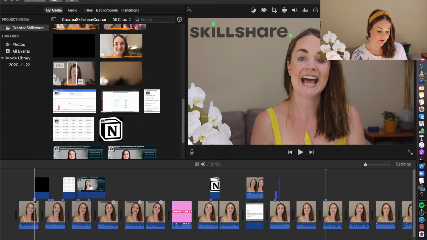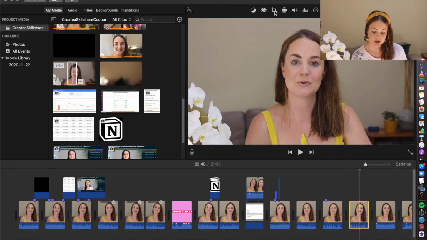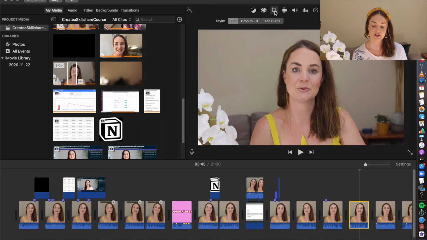In terms of the crops in iMovie, there are three key kinds of crops, and you can access this by going to the cropping tool at the top of the screen. So the first crop is fit, which will just fit to the screen.